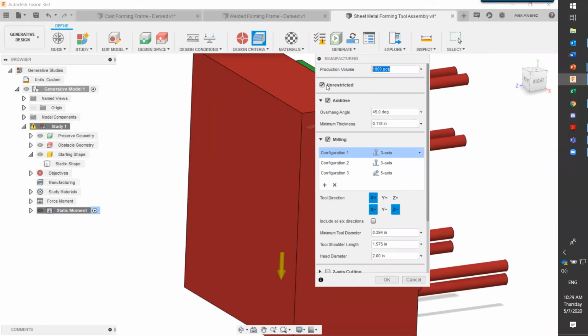We have a few options. Unrestricted, meaning that you're not restricted to any kind of manufacturing method. This is going to give you probably the most unique models in here. If that's what you're after, by all means, go ahead and select that. Just keep in mind that the more options or the more different configurations that you have here, the more time you're going to add to the simulation.